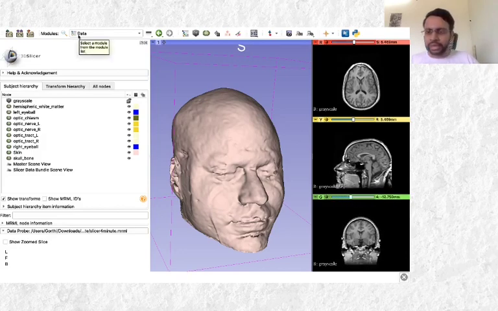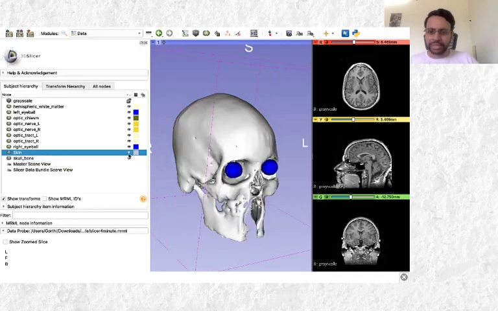I am in the data part. I could play with this data. For example, these volumes are extracted already. I could hide them or do that. For example, this is the skin.